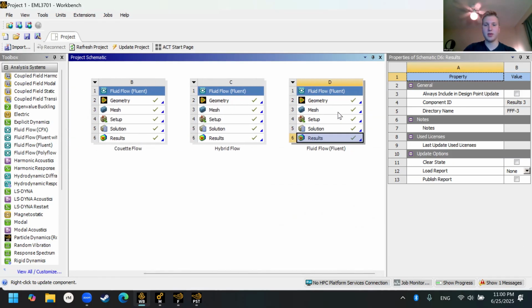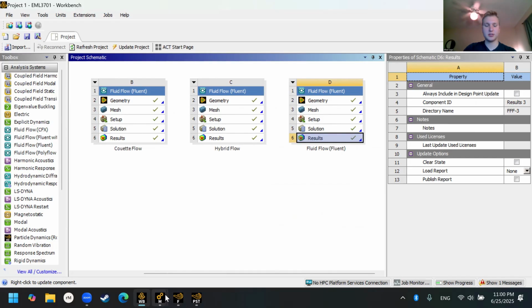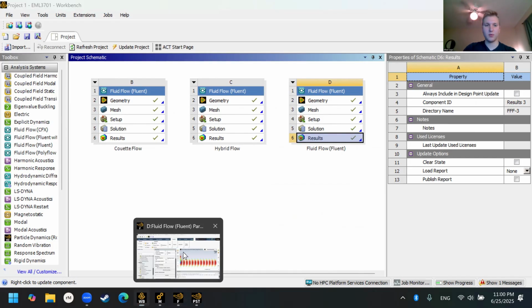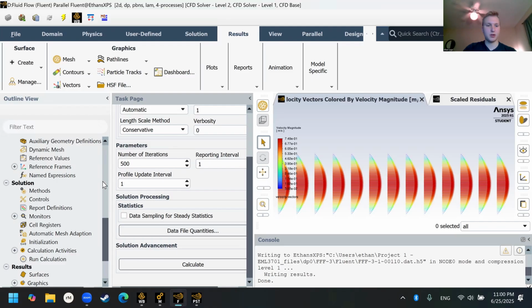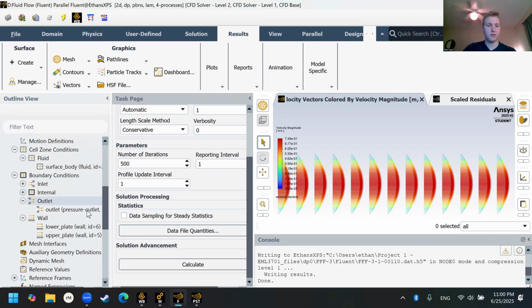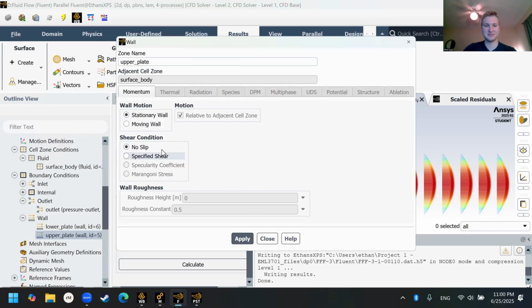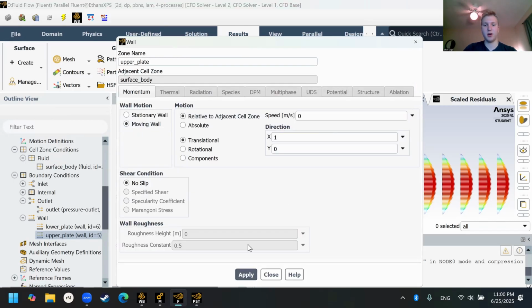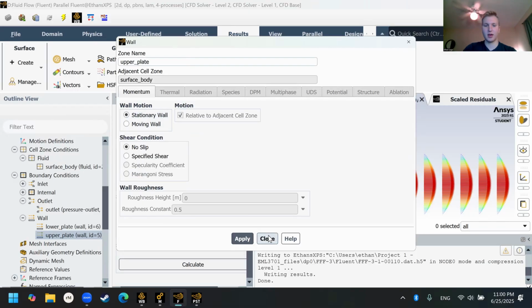For Couette flow, the only difference is when you're in the CFD builder for the upper plate, you make it not stationary and you give it a velocity, which should come up right here. Yeah, you select moving wall, but I'm not going to do that right now.